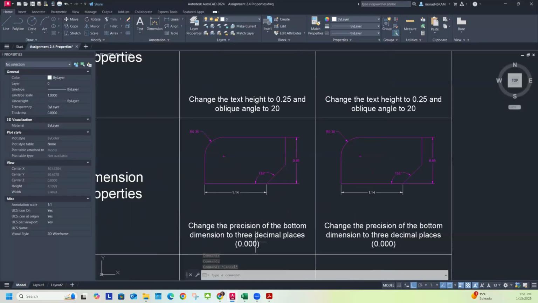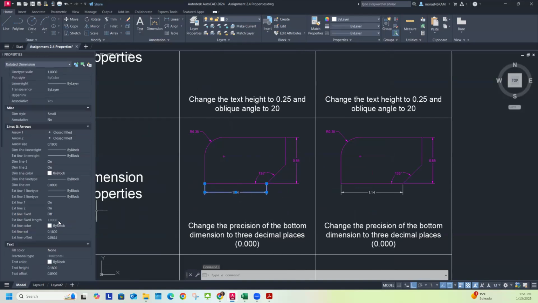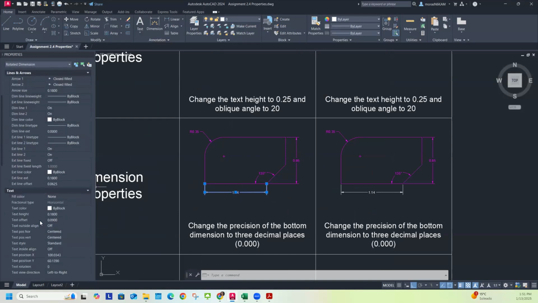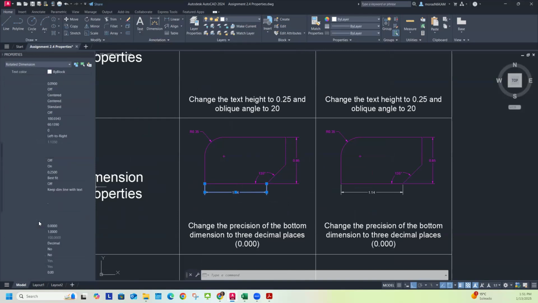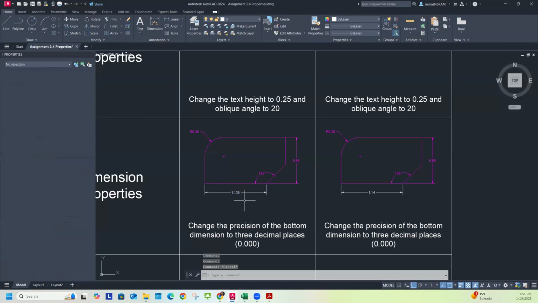And then now I have some dimensions here. I want to change the precision of the bottom dimension to 3 decimal places. So right now they're all at 2, or these ones are at 2, and so I'm going to change this to 3 decimal places. So I have my dimensions selected and I'm here in my properties palette, and I'm going to go down to primary units. So under primary units, I can find precision. And I will change it to 3. So now it's more precise.